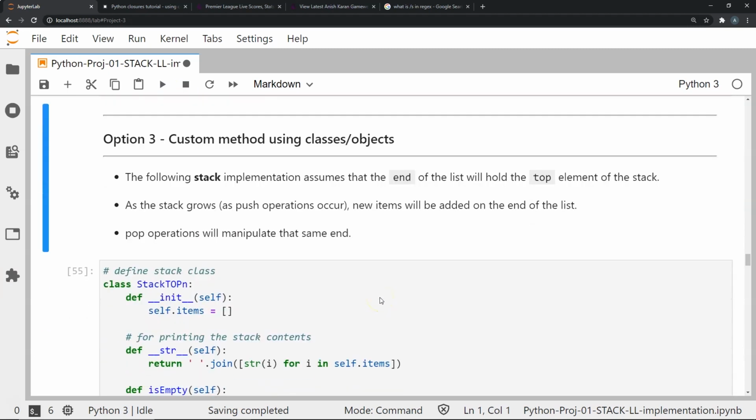Now the third option is using a custom method, using classes and objects. So this is basically our example of how we're going to create a class and use basic concepts of object-oriented programming to create our stack. So let's start working on this.